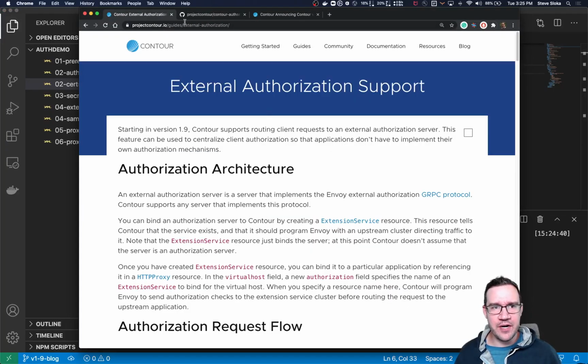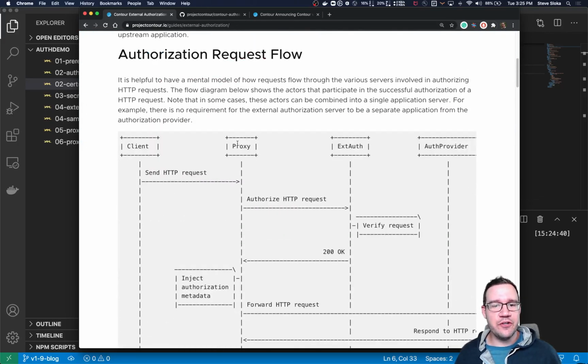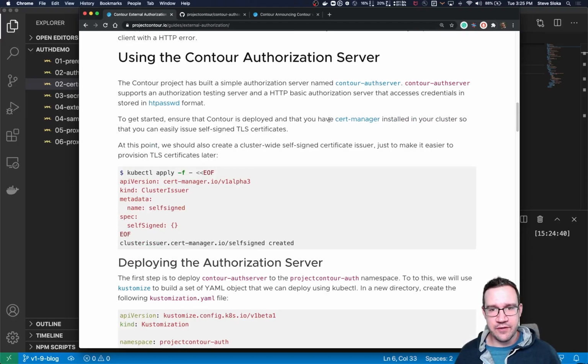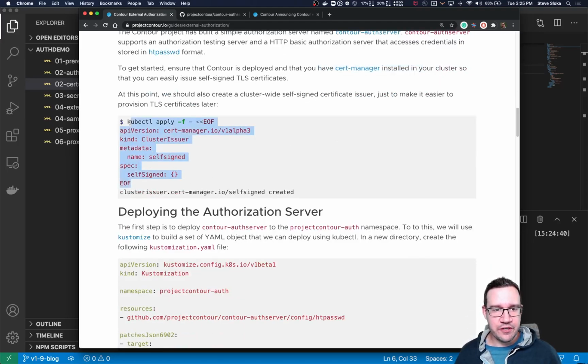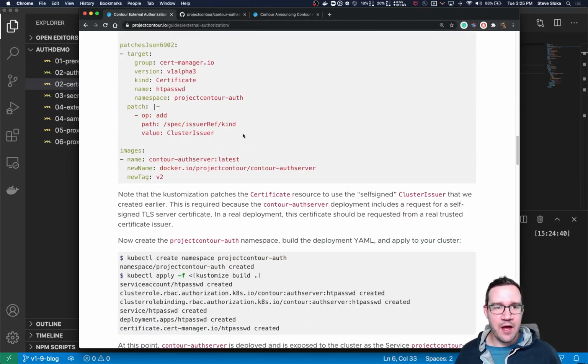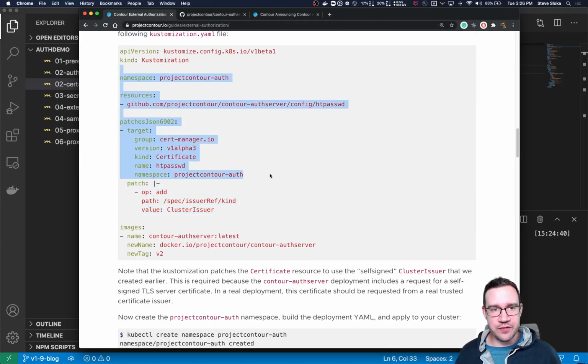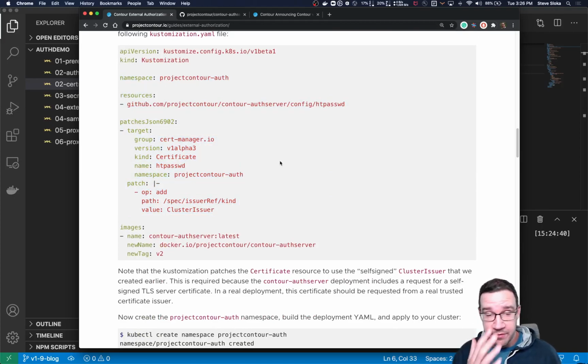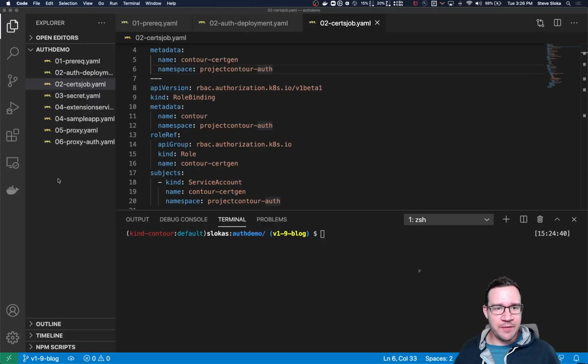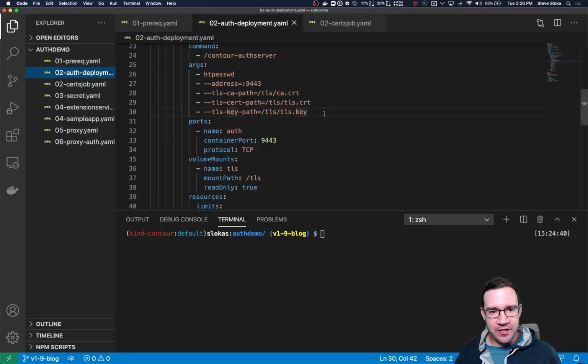Out here on the Project Contour website, there's a guide, and this guide outlines how to use Cert Manager with the Authorization Server. You deploy Cert Manager, create some issuers, and then patch these different resources with Kustomize, and you'll end up in the same place. For today's demo, just to make it simple, you can follow along with this really easily. Again, we're going to deploy our deployment and our service for the auth server, and then we'll run this certgen job. That'll create some secrets in our namespace.